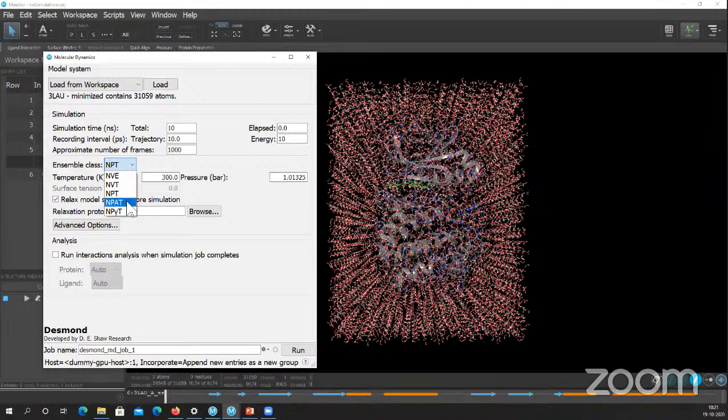NPAT is constant pressure, area, and temperature. And NPγT is constant pressure, surface tension, and temperature. The last two options are ones which you choose when you're trying to do a simulation that has a membrane in it. But if you do not have a membrane, as is the case for this protein, you can choose NVT or NPT. The default is NPT. Let's just go with the default here. And you can see that the temperature for the simulation is around 300 Kelvin, and the pressure is 1 atmosphere, 1 bar here. It's atmospheric pressure.